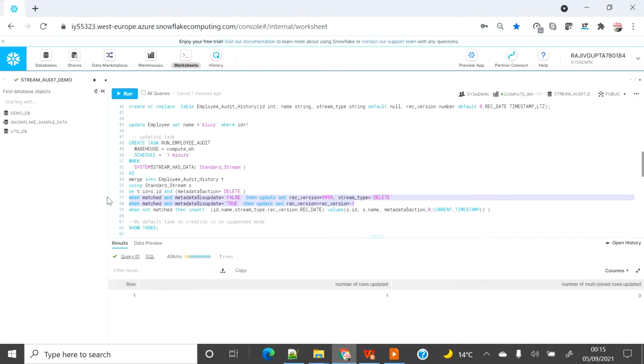So the metadata update column differentiates between the actual delete and the delete created out of the update statement. If the metadata update column is false, that means it's a pure delete. So I am just updating the record with version 999 and stream type as delete. But in case it's true, that means it is created out of the update statement. I am doing the update of the revision with current revision -1.